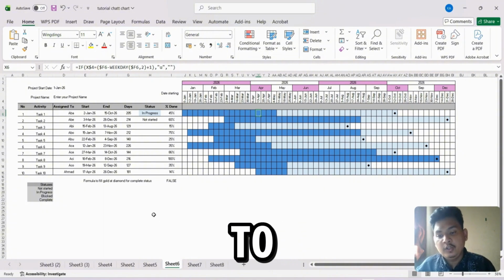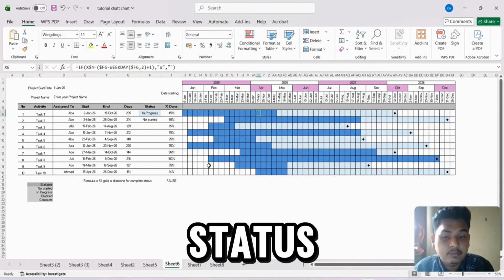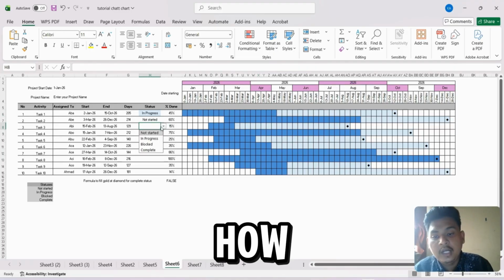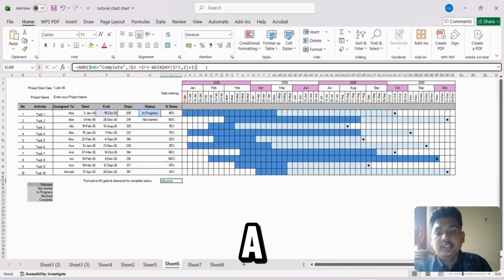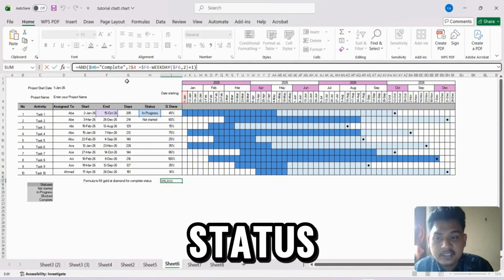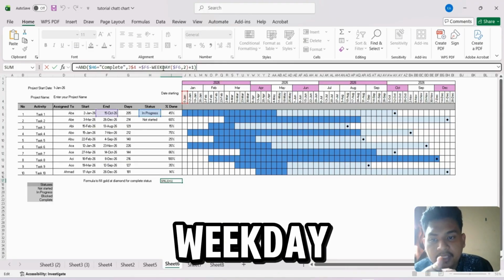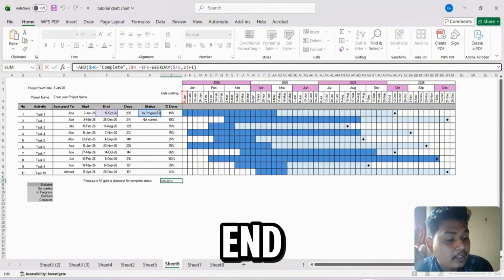Next, we go to fill the gold diamond if the status is complete. So how to do that? We use this formula. H6 is the status. The status if you're complete. J4 is your first week weekday. F6 is end of the days.